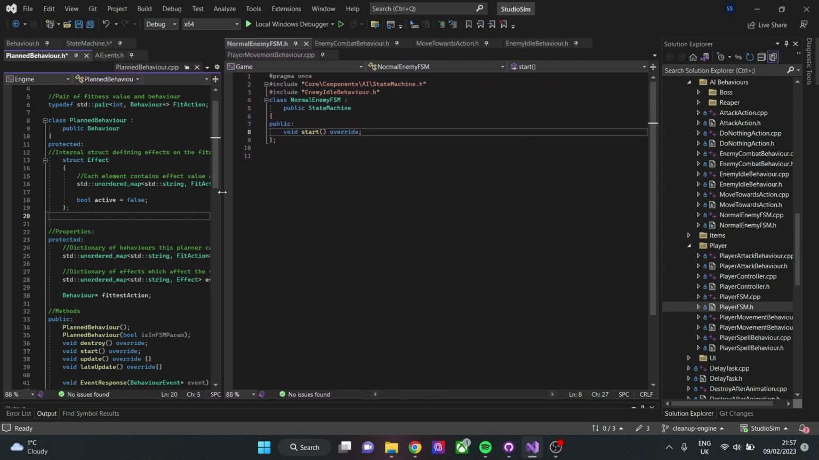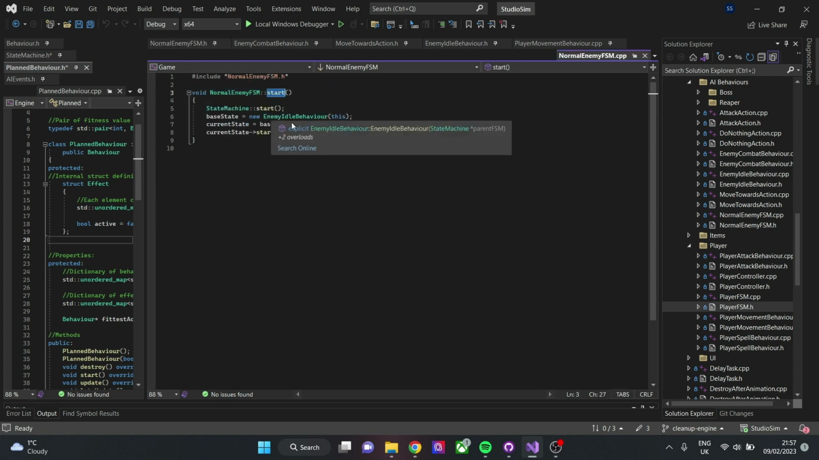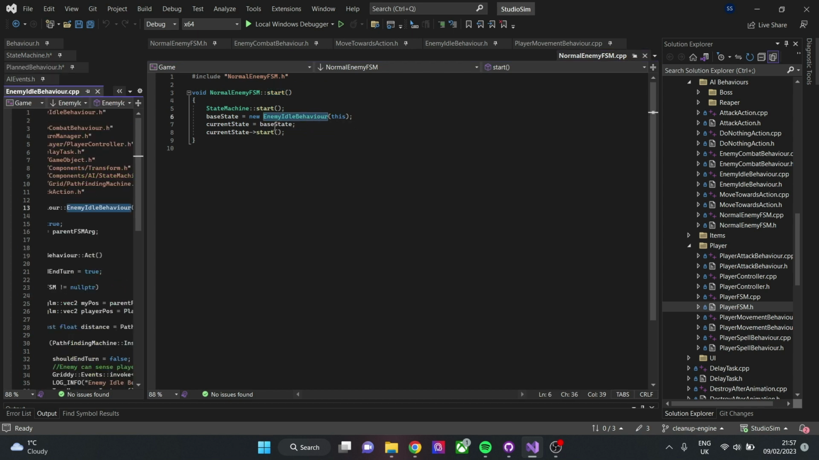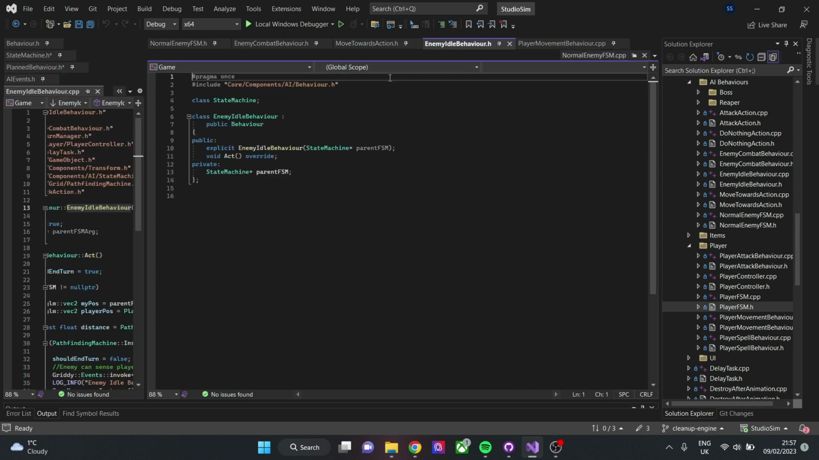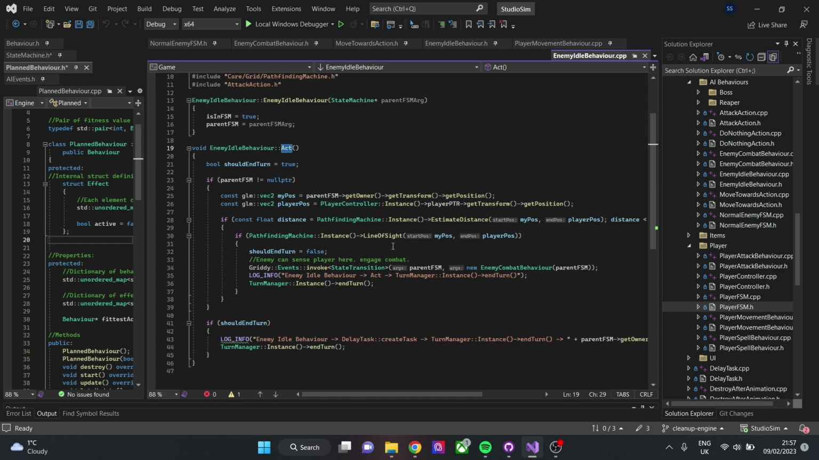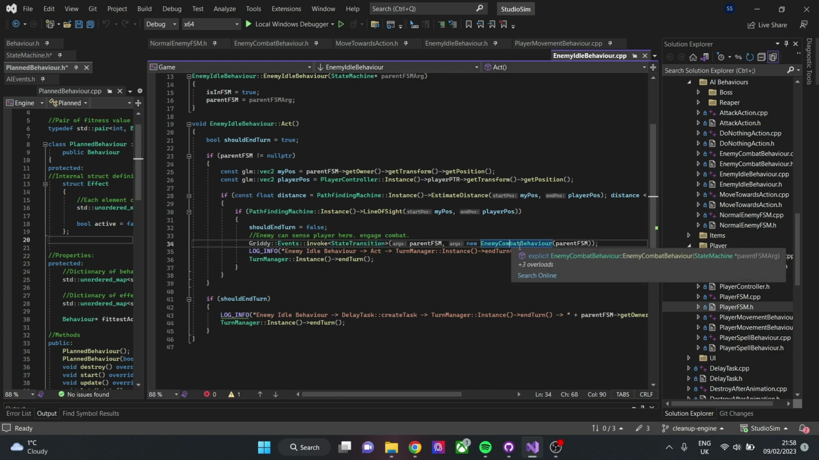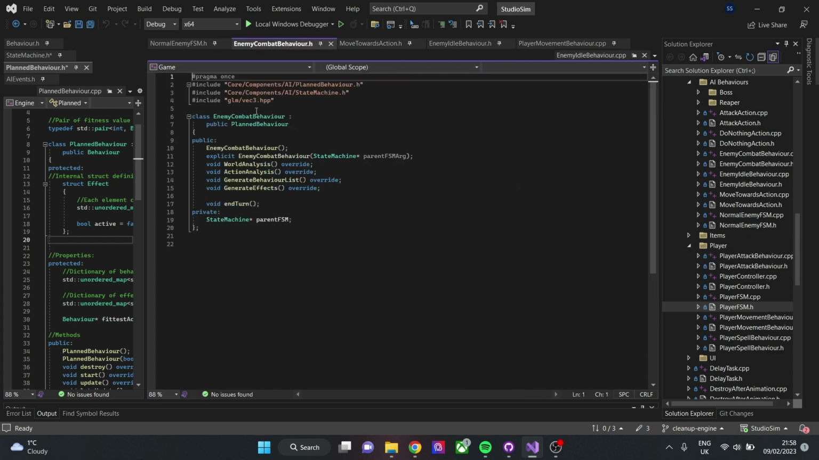So let's now see how these systems were used within the game. Enemy behavior uses an enemy state machine, which starts off with the idle behavior as the base. The idle behavior inherits from the behavior class, and during act it will pull the pathfinding machine to check for line of sight with the player, and if it does have line of sight, it will invoke the transition to a combat behavior.